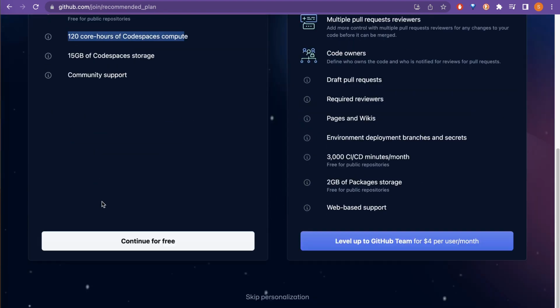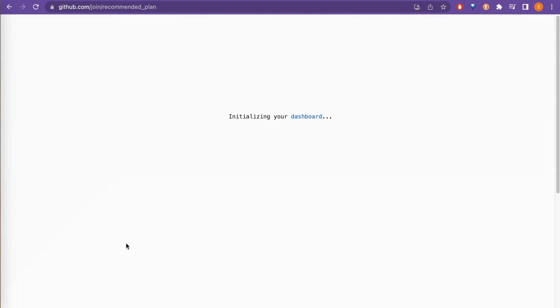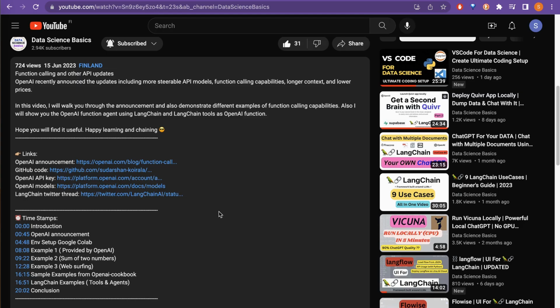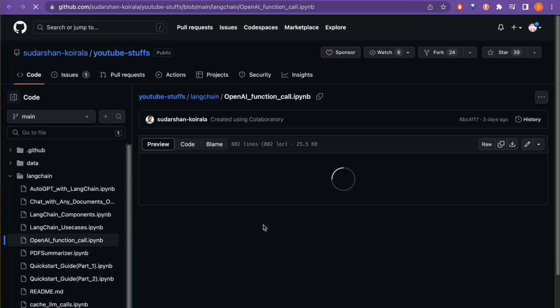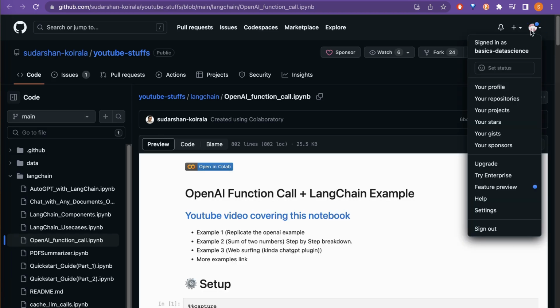I'm going to go with the free account. So continue with free. As you can see here, now our account is being created, right? Initializing your dashboard. This is how you can start. This is my landing page here. I can go back to YouTube. Now if I click this GitHub code, it takes me here, right? And now I am already logged in with my email here, right?